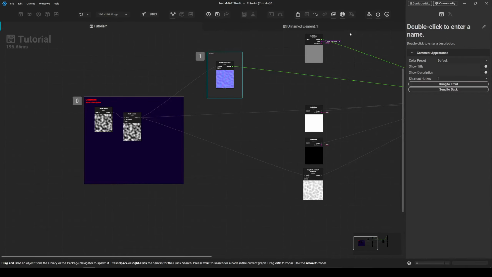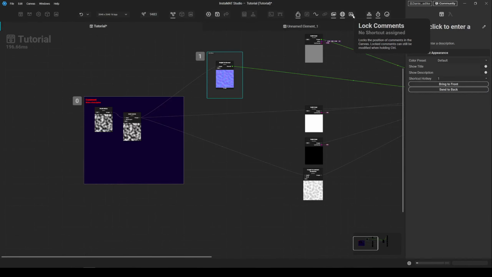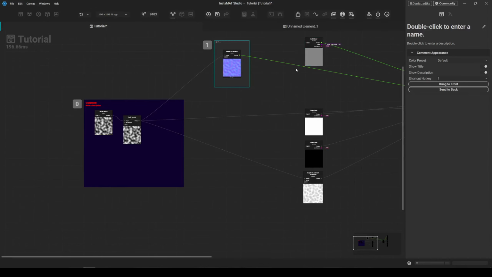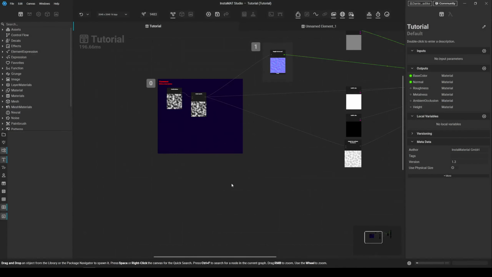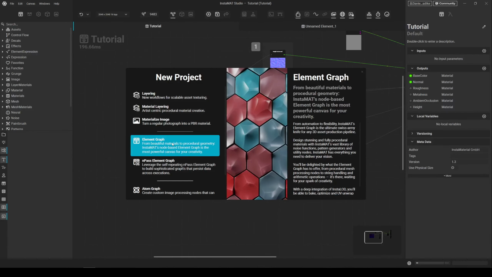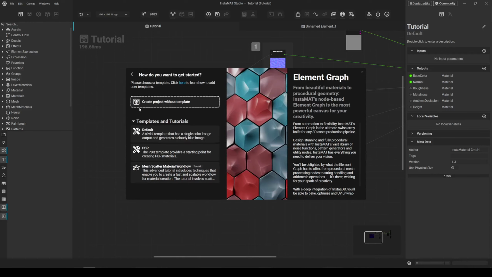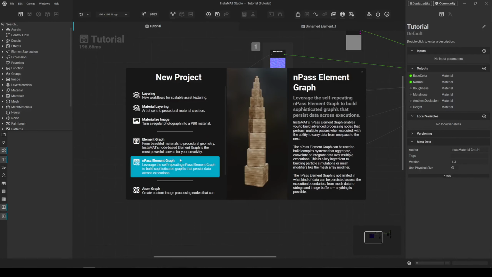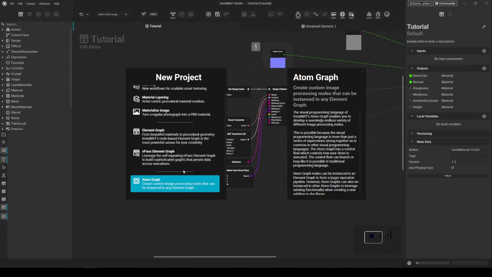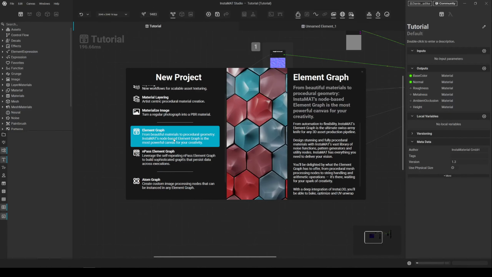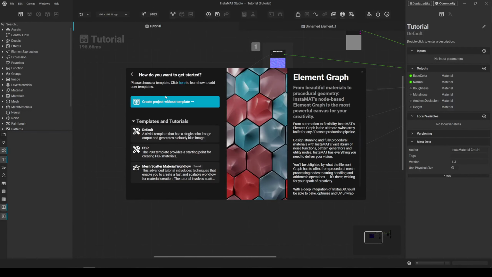But I like to keep it locked, as when we are working with a big graph, you can accidentally move it. So I like to keep that closed. Let's take a quick look how we can work with subgraphs and leverage them in our main graph. So to create a subgraph, we can just click this plus and choose the element graph for this. You can also choose the other types like npath, atom, function, but let's go with an element graph now.